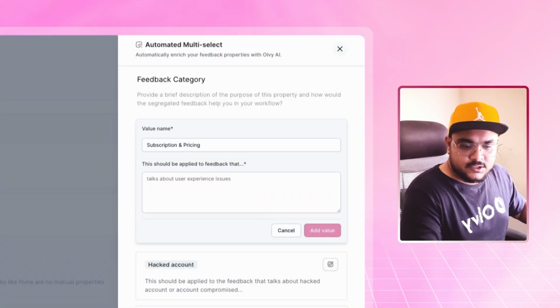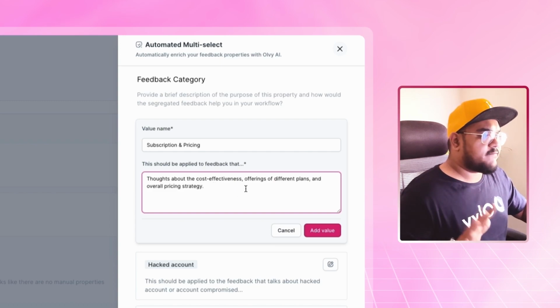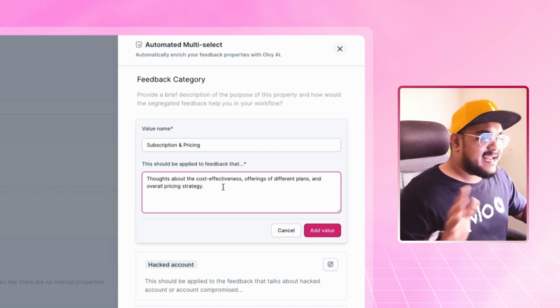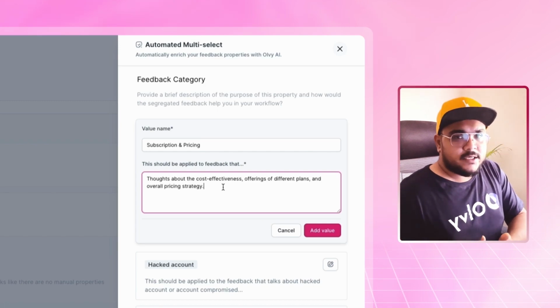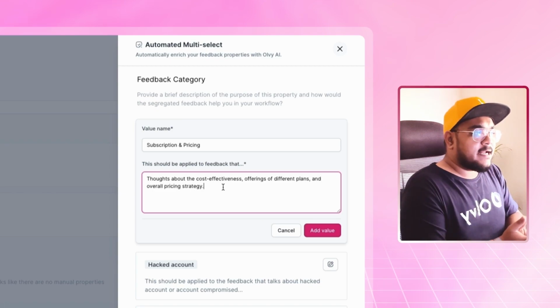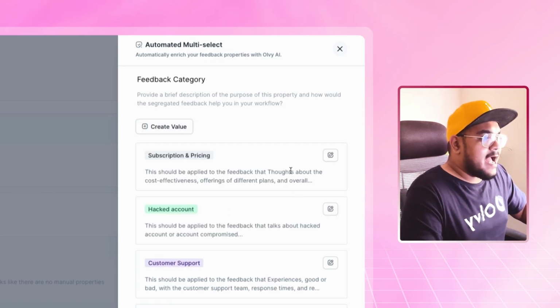So what I'll do is I'll just quickly go and explain this. I've written thoughts about cost effectiveness, offerings of different plans and overall pricing strategy. If any of this is being mentioned or talked about in any of the feedback, automatically go and categorize it with subscription and pricing, right? So I'll just quickly go and add this value.